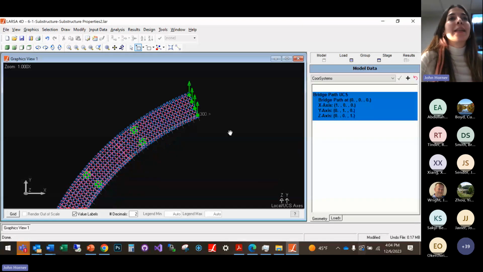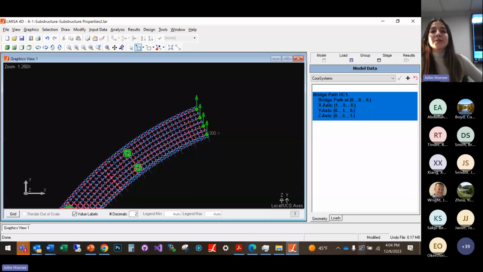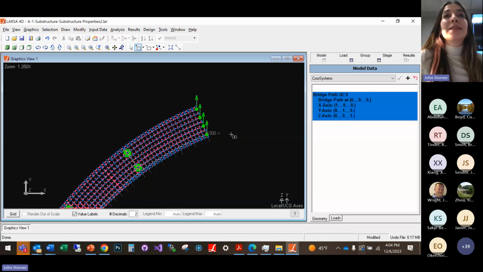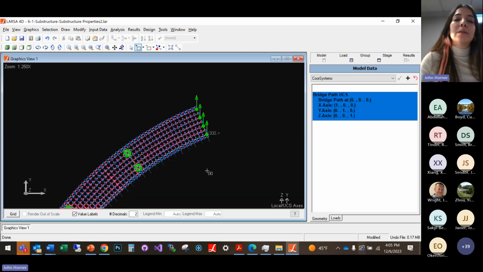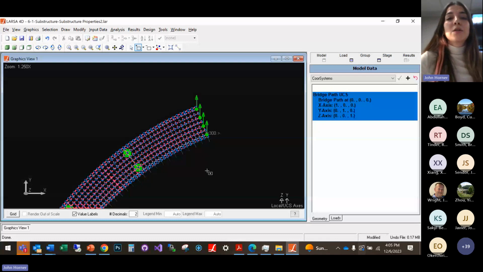So we have curved alignment now, and as you can see, we defined restraints in translation Y at these joints, and they are supporting the structure in global Y direction now. So instead of supporting in global direction, we can adjust the support direction to adapt it to bridge alignment. So we can support the structure in bridge transverse direction. So to do that, we will define displacement UCS.